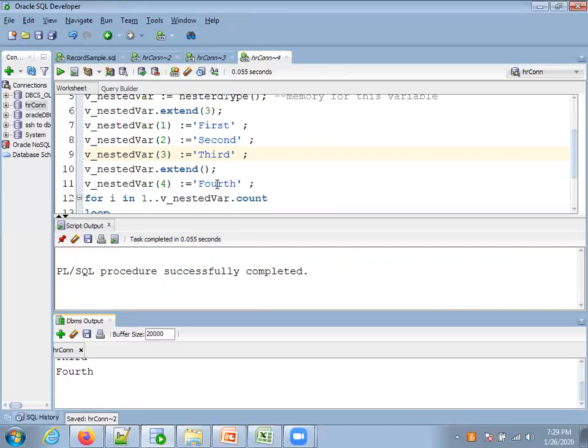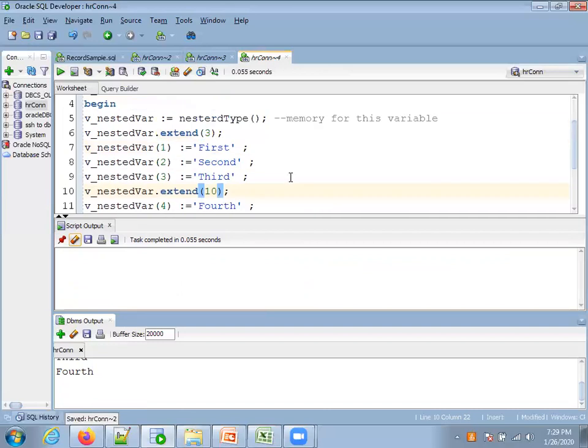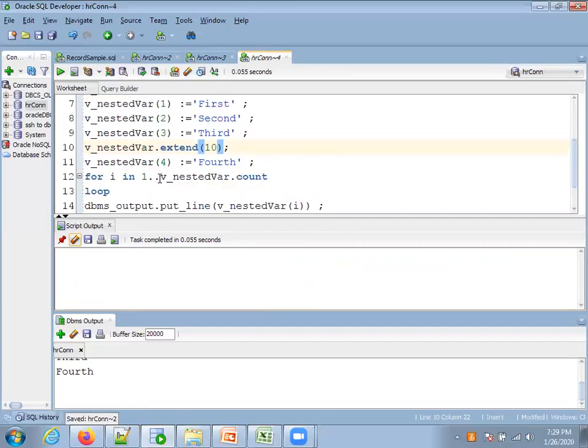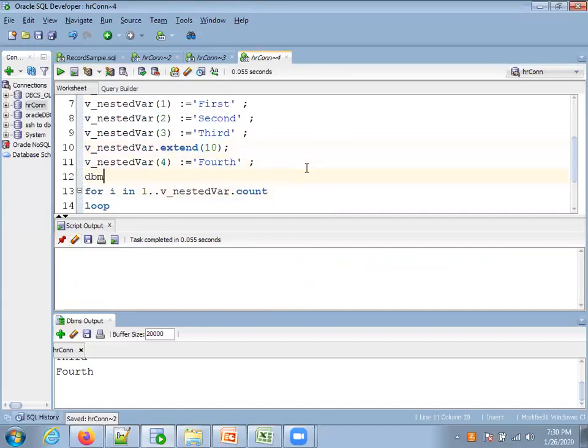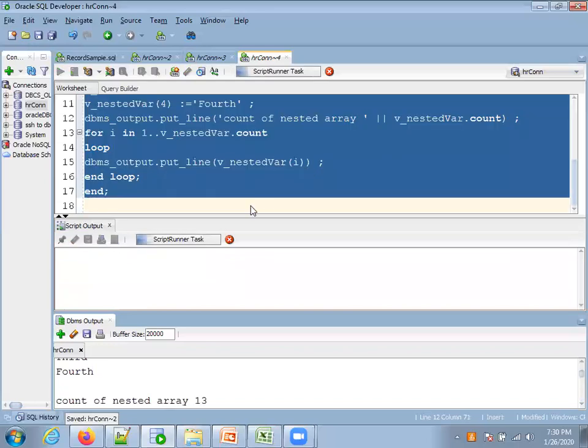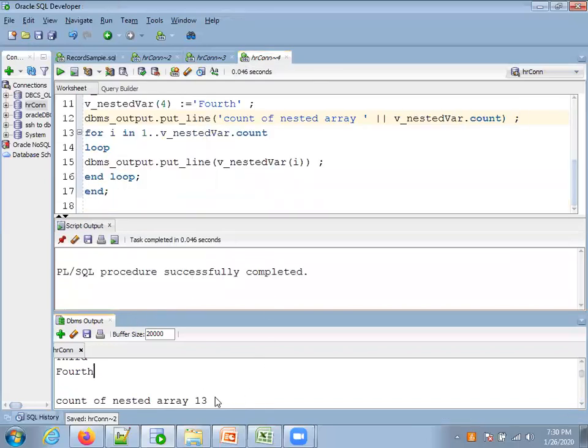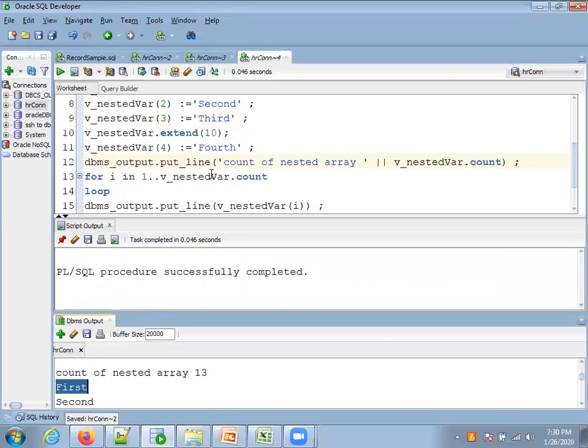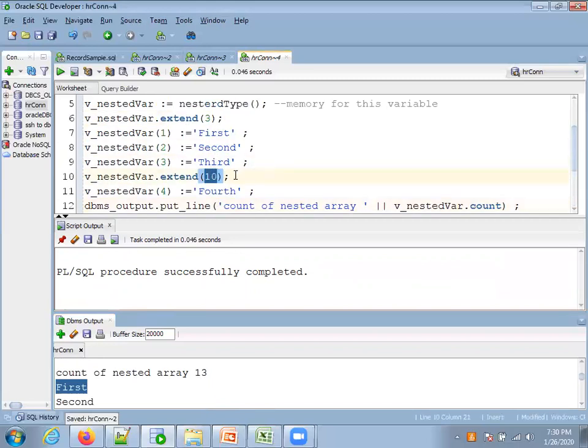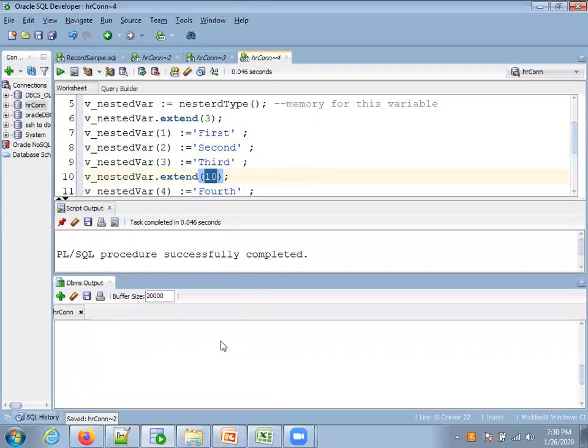You don't need to mention the size when you're extending, right? Let us say if I mention extend of 10, let's see what value it will print for count. So where is the count? Let's try to print the count also, then we'll understand more. Let's say dbms_output.put_line count of nested array. Okay, now the value of the nested array count is 13. Why? Because initially it got extended with 3 and later it extended with 10, so it printed 13. And let's see what values it is trying to print.